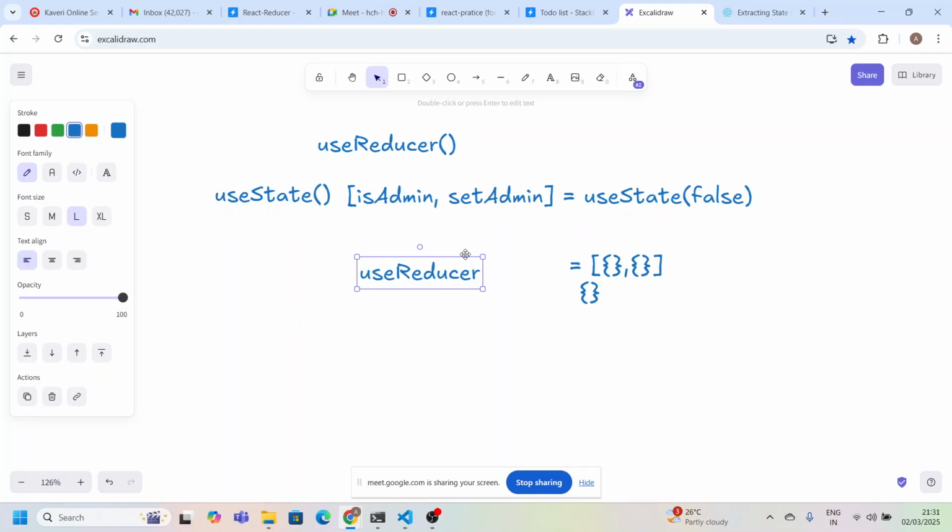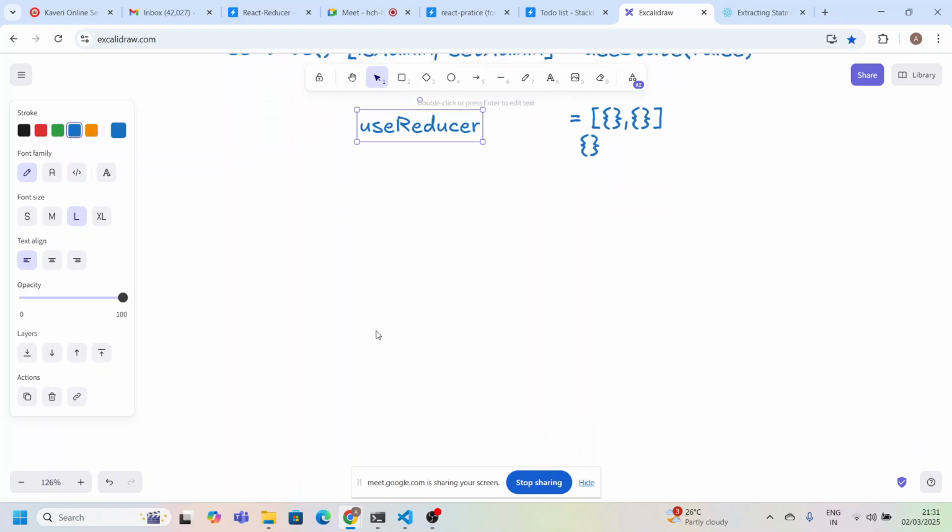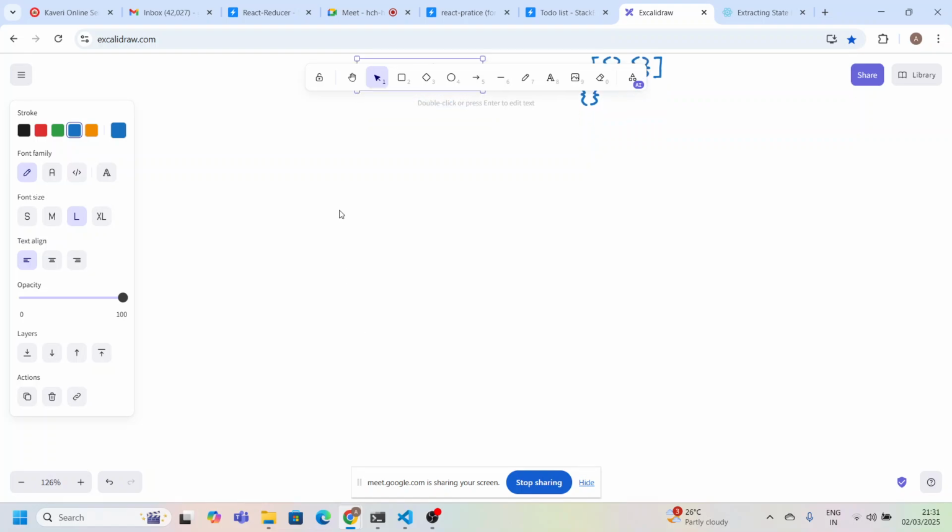Before we understand what exactly useReducer is, let us understand one already known function, which is called array.reduce. Can we have a brief recap on what exactly this method is? How does reduce work in arrays? Anyone? In arrays we have a reduce method. Who would like to tell?